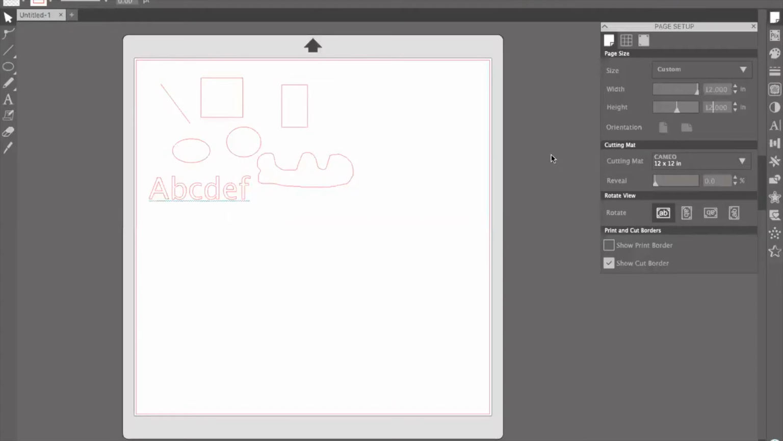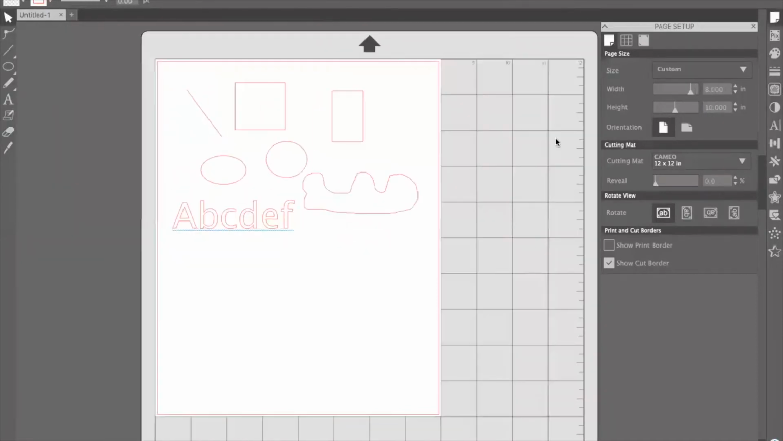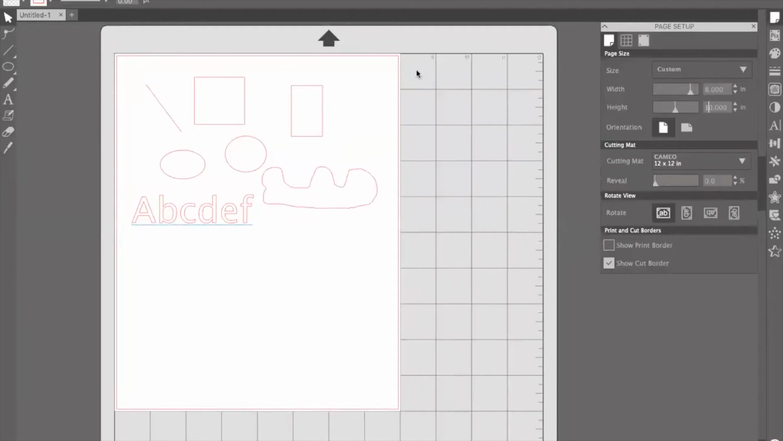Yeah. So here's a 12 by 12 sheet, and I'm going to pretend my thing is 10 by 8. A 10 by 8 sheet, that's there. So you want to set your page.